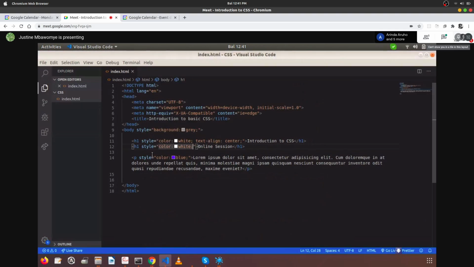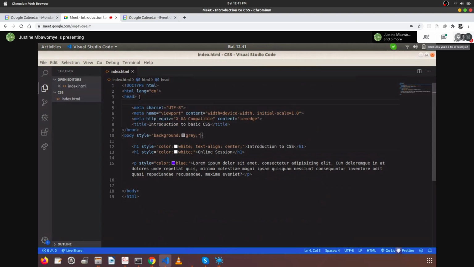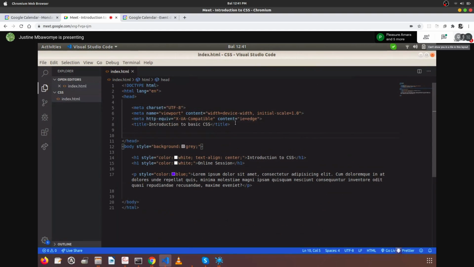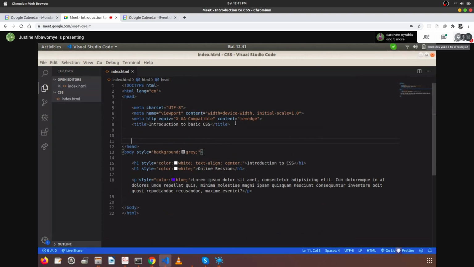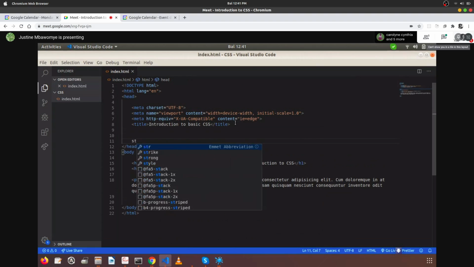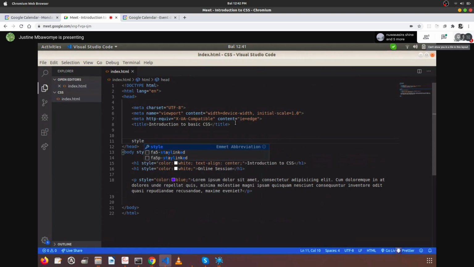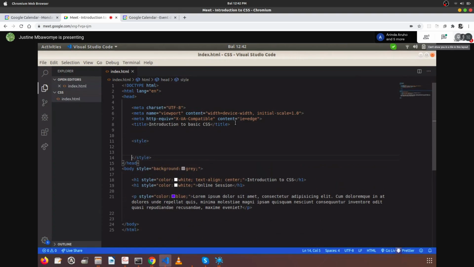So what we're going to do is come here. It also doesn't matter where you put your styles here, so long as they are in between the opening and closing head tag. So what they're telling us to do is put our style tags like this. So we have our opening and closing style tag. So right now I'm going to just remove all the styles.